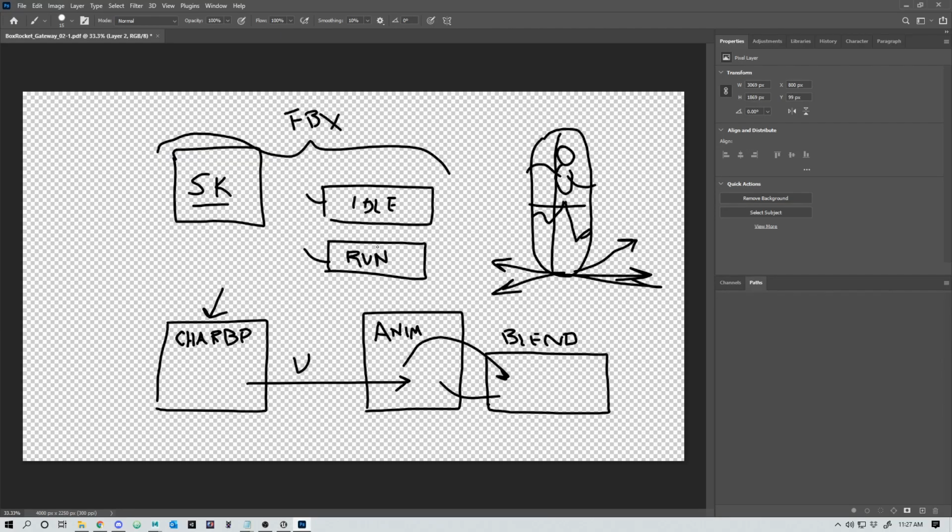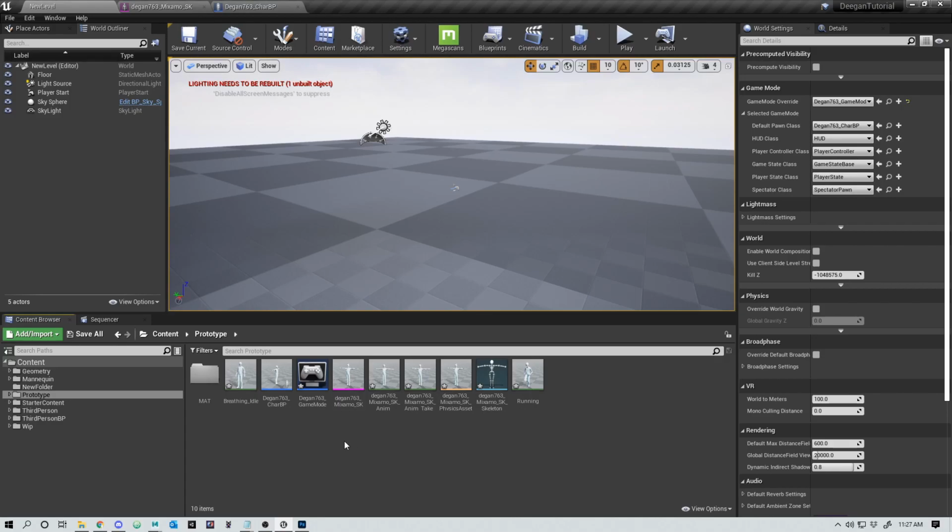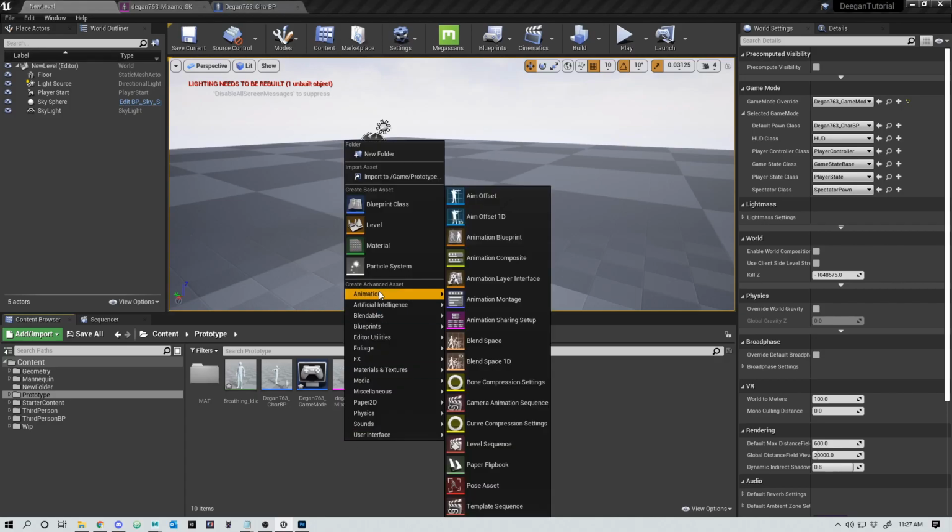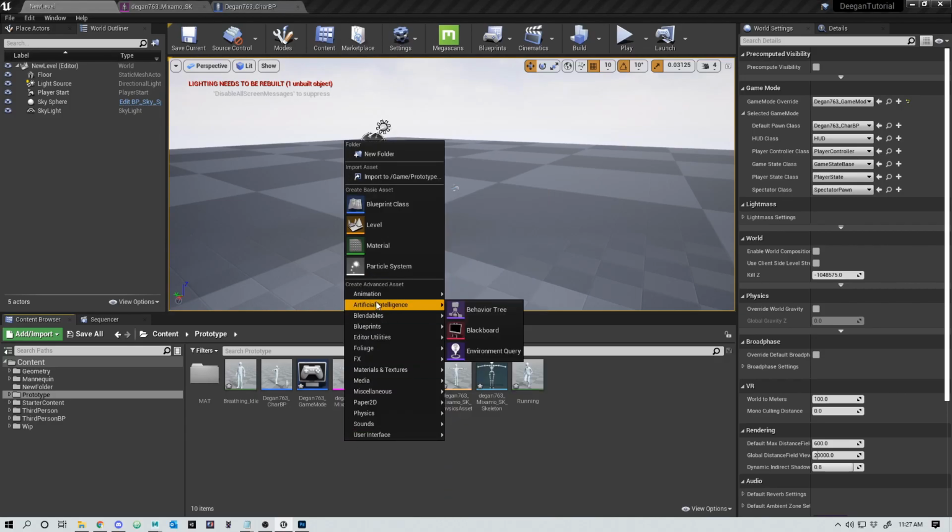The way I'm going to do that is I'm going to take this idle and this run, and I'm going to put them into an animation blueprint, and then I'm going to use an animation blend. Then using the character blueprint, which we have moving around the space, I'm going to use the velocity to trigger the animation. Okay, so let's go ahead and right click and say animation, and say animation blueprint.